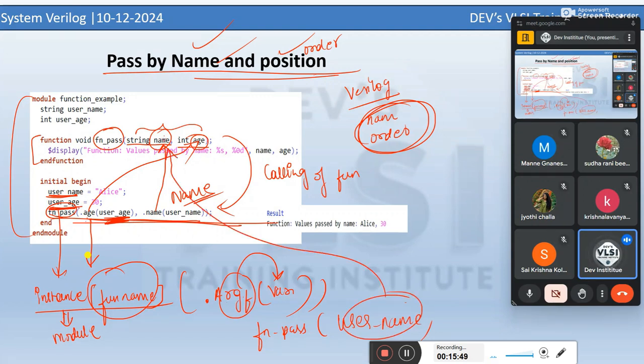Okay, next, what is this? User age, user underscore age, that's it. This much if you write, it is enough for order based. For name based, you're supposed to write name by name. Actually, name based instantiation and name based calling is what is actually used in the industry. We don't use position based.